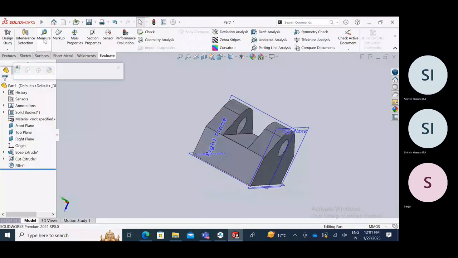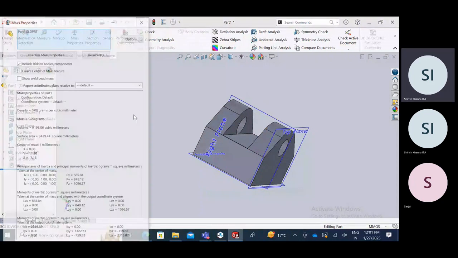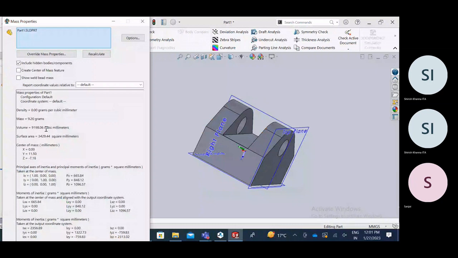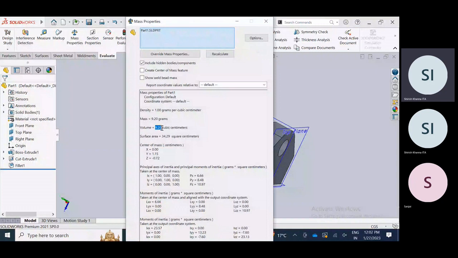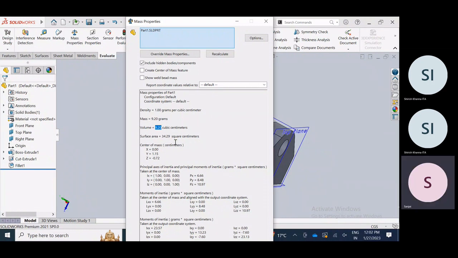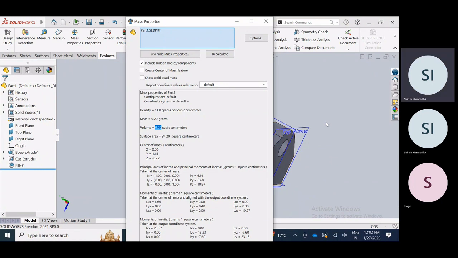measure its volume, mass properties. You can see its volume is in cubic millimeter right now. We have to give it in centimeter. So what we do, change this unit to CGS, and then in mass properties it is 9.20 cubic centimeter right now, 9.2 cc. And the general cost of the part is 60 rupees per cc. So if you are going to print that file from the printer, the cost is near about 600 for this file.